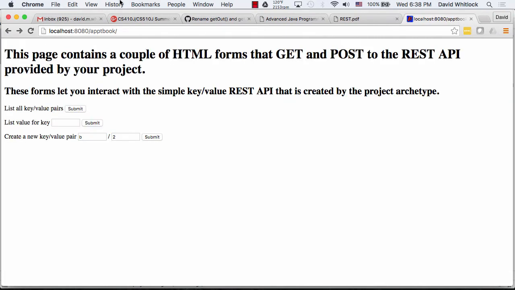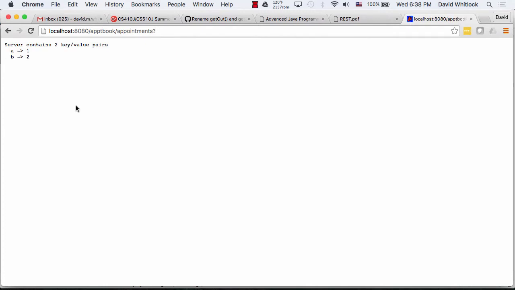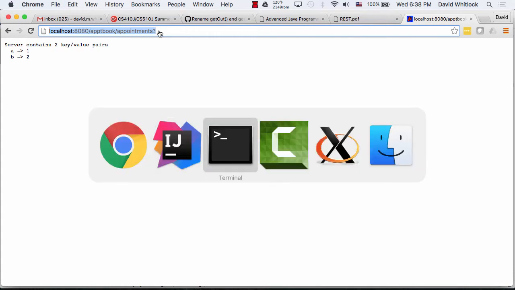Post it. It said map B to 2, and now when I list all of them, I get A is 1 and B is 2. This content is generated by the web server in that Java servlet. We'll look at that in a little bit. And it's what happens when you hit this URL. As a matter of fact, I can hit it in other ways.